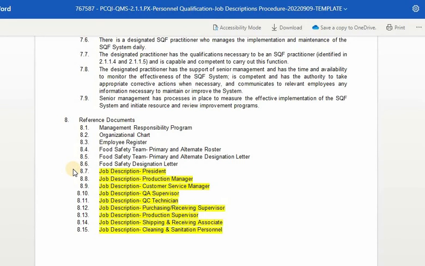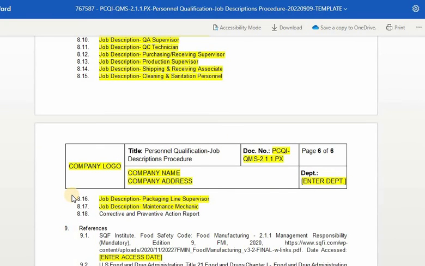We also have the job description for President, Production Manager, the Customer Service Manager, QA Supervisor, the QC Technician, Purchasing or Receiving Supervisor, the Production Supervisor, Shipping and Receiving Associate, the Cleaning and Sanitation Personnel, job description for Packaging Line Supervisor, and Maintenance Mechanic. It also includes the Corrective and Preventive Action Report.